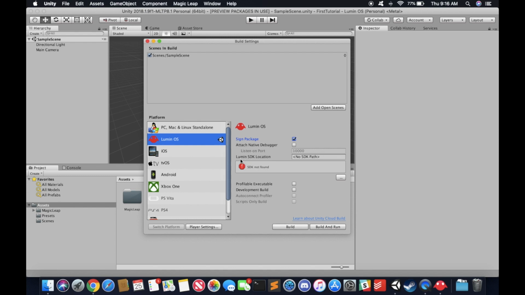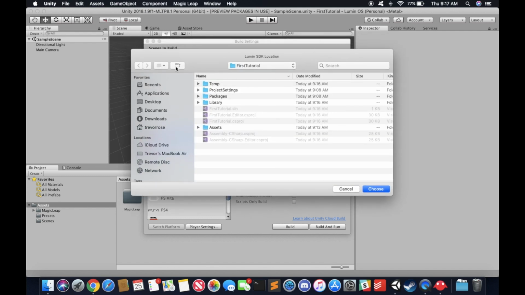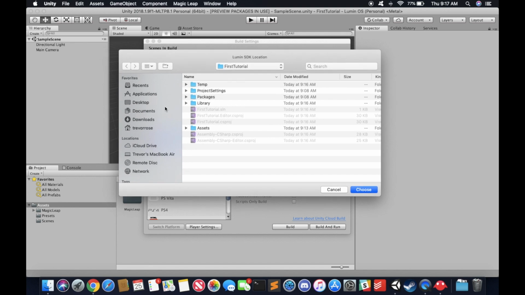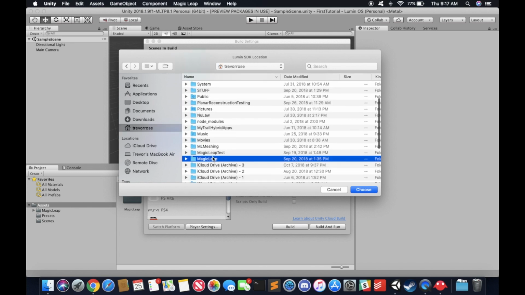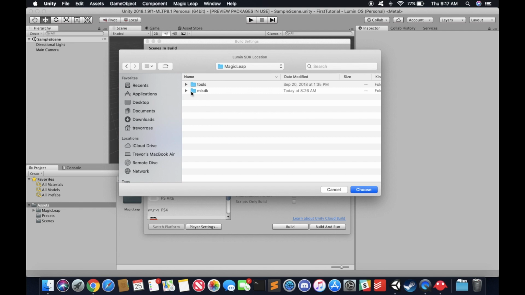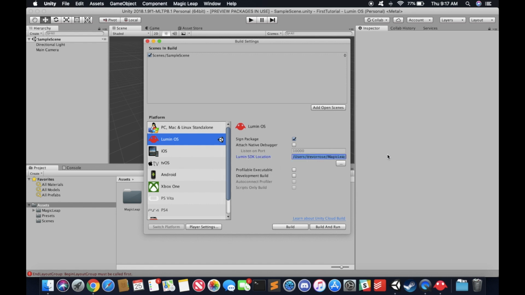The next thing we're going to want to do is select the Lumen SDK location. We're going to click the selection box here. It's going to pull up our Finder window so we can find the SDK. We're going to go in the same general direction that we went earlier, into our drive, users, our user, the Magic Leap folder. But in this situation, we're going to go into ML SDK, the latest version of the SDK. Once you're in that folder, just go ahead and click choose, and you now have selected the Lumen SDK location.